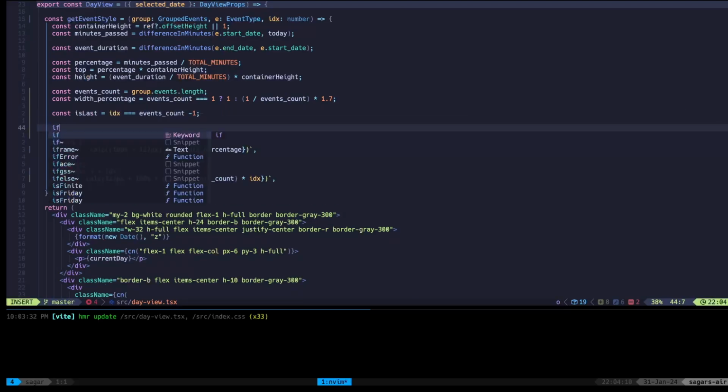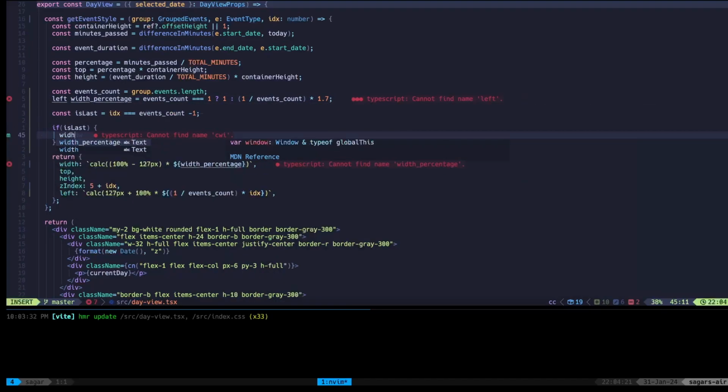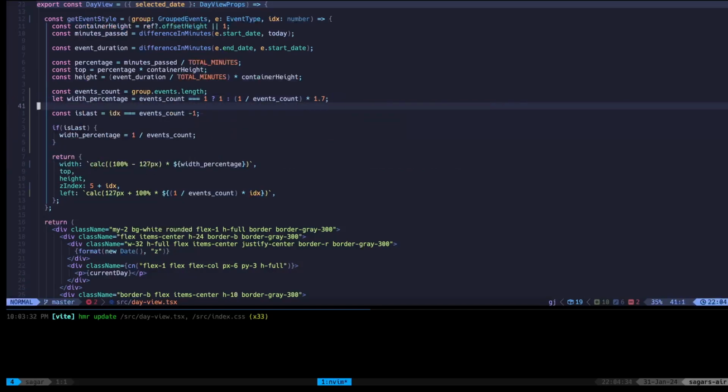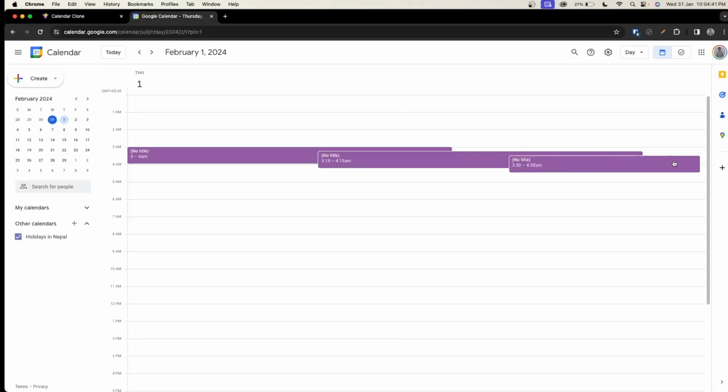So if is last, let's decrease the width percentage. So width percentage will be 1 divided by the number of events, and this is not left, it should be left. Okay, now the reason I did that is because if you go to the Google Calendar, the last event is not as long as the previous 2 events, so that's why I tried to make it shorter.